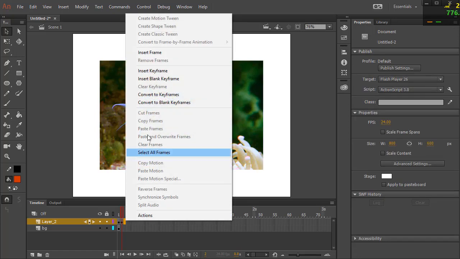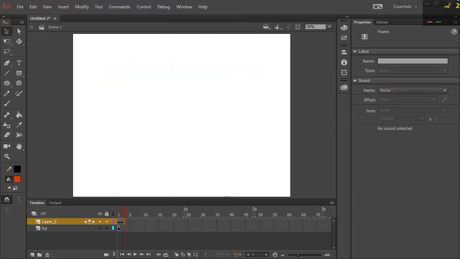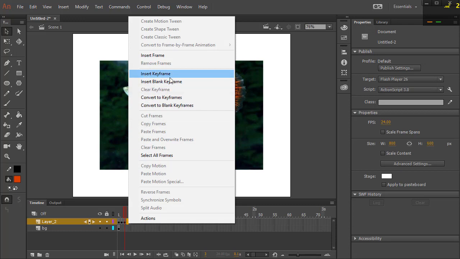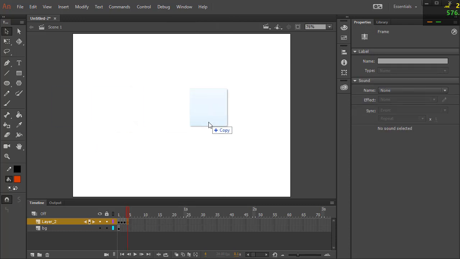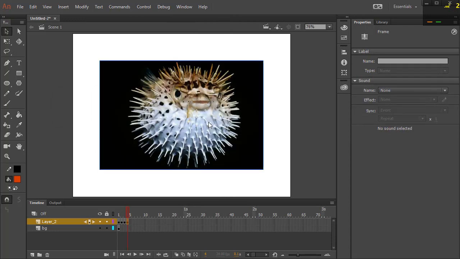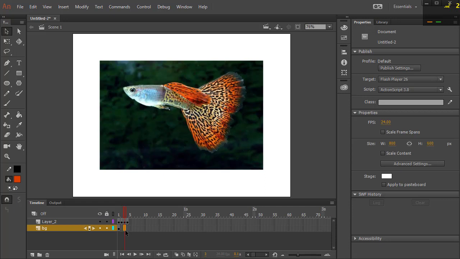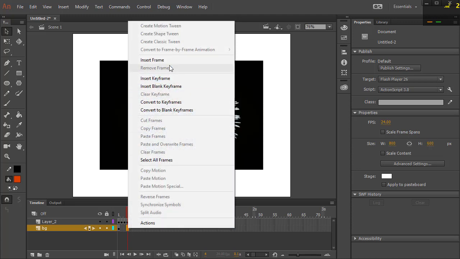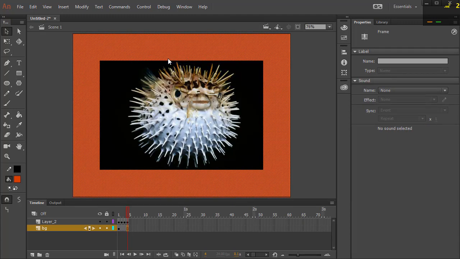So let's right click and choose Insert Blank Keyframe. I'm going to bring in the third picture. One more time, right click, Insert Blank Keyframe, bring in the fourth picture. Great. So now you can see that the background that we created does not show here. That is because we are in frames 2, 3, 4, which do not have any content there. So I'll go to the last frame, right click and choose Insert Frame. We can also press F5 as the shortcut key.